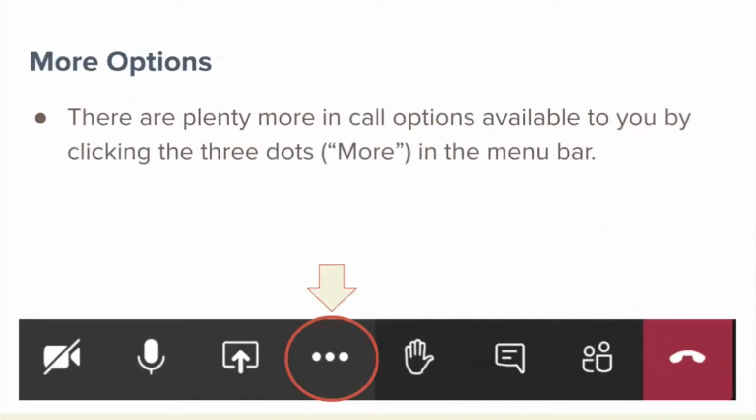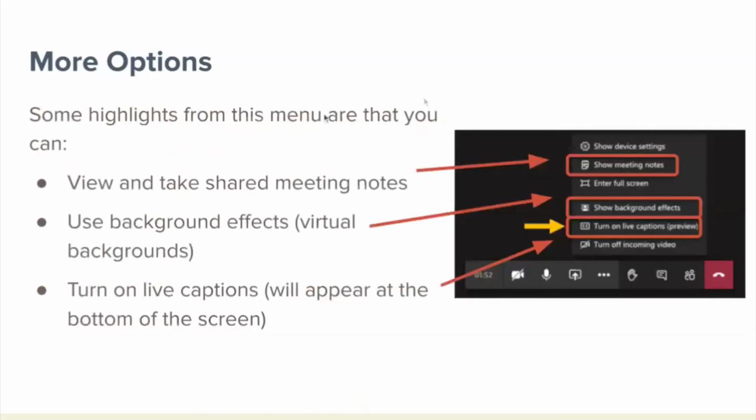More options. There are a lot more options available to you, and you can access them by clicking the 3 dots or more in the menu bar. For example, some of the highlights from this menu are that you can view or take shared meeting notes, use virtual backgrounds or background effects, and turn on live captions, which will appear at the bottom of the screen.